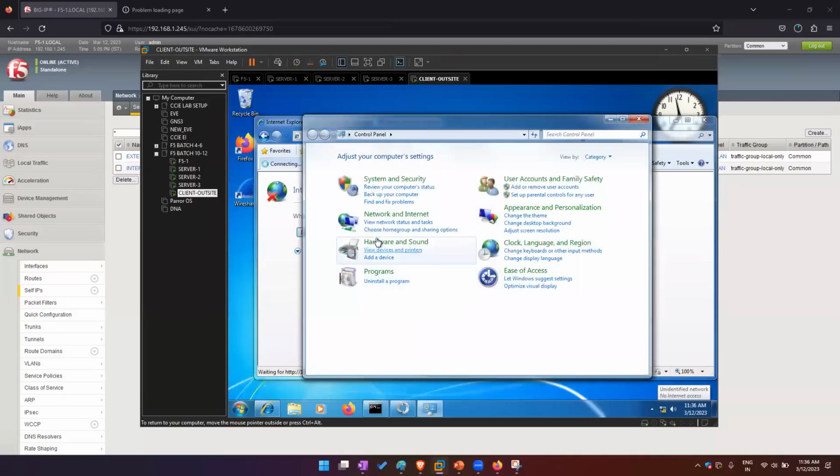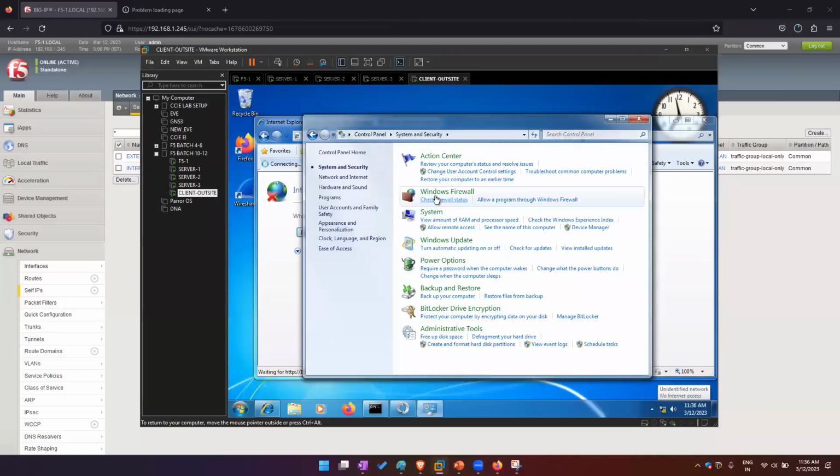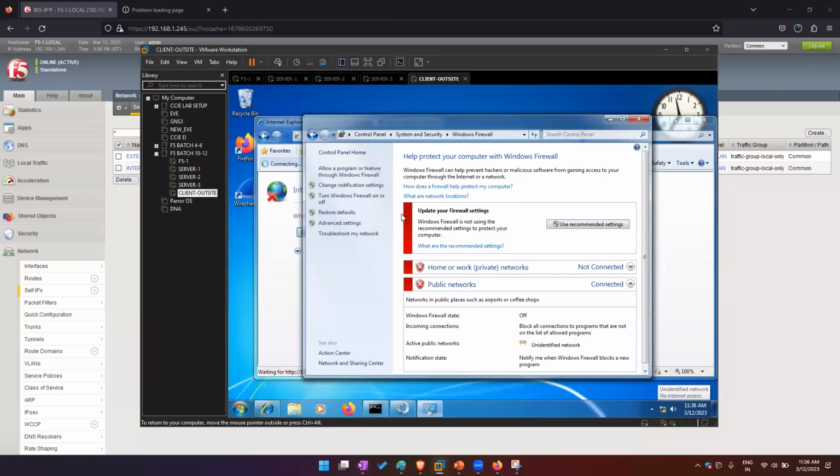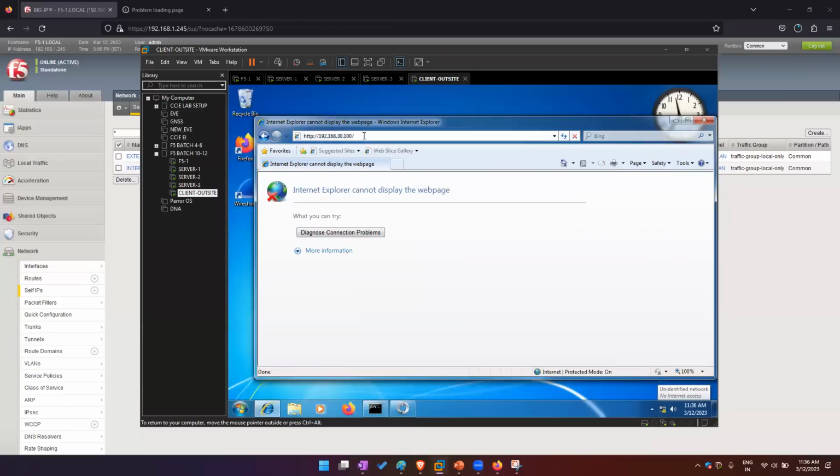We need to check the firewall settings. Is the firewall on or off? Firewall must be off. Yeah, it's already off. Okay. We are sending the traffic, but we are not receiving from any server.